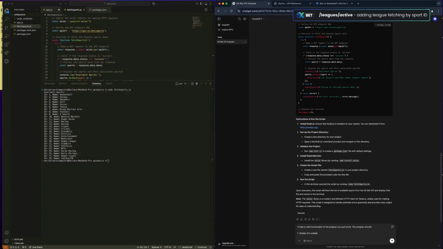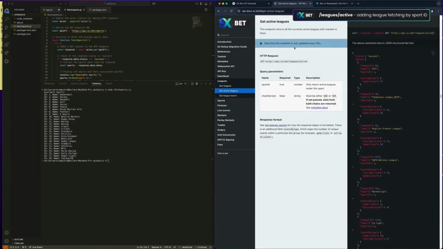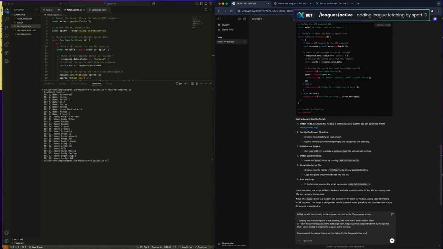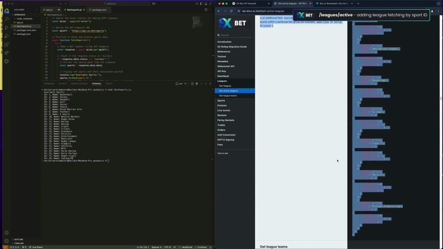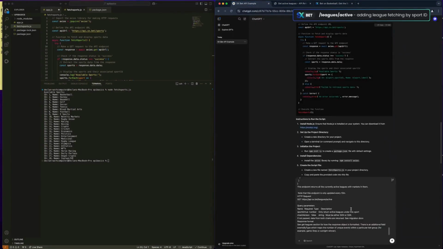Now let's give ChatGPT more explicit instructions for the program you just wrote. The program should, 1, display the available sports in the terminal and allow me to select one of them. Then 2, let's fetch the active leagues on the exchange from the /leagues/active endpoint, and then let's filter by the sport ID that I select in step 1. Display the leagues in the terminal. And then once again, let's get the relevant documentation below. I believe it is /leagues/active. Yeah, so /leagues/active. Then let's once again copy this over to our clipboard for reference and send that.